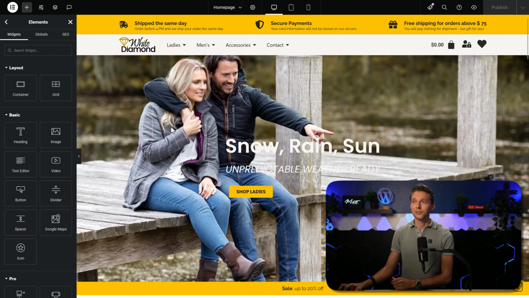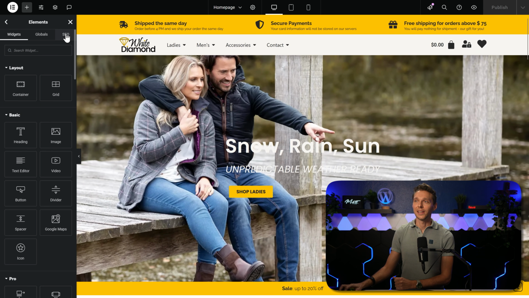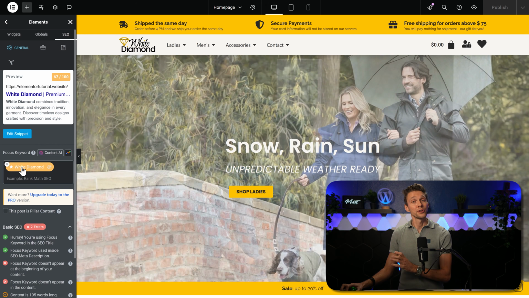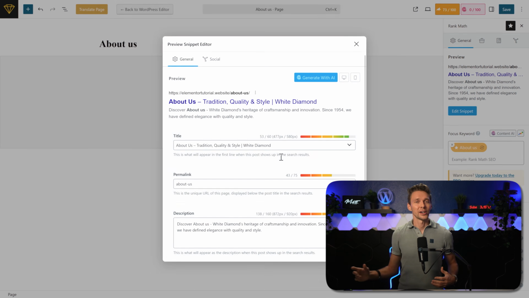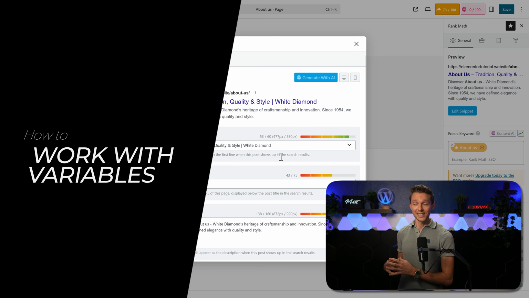And if you have Elementor, just go over here to SEO on the left side. Here we can change the focus keyword and click on Edit Snippet to change your title and the description. Variables make your life way easier.